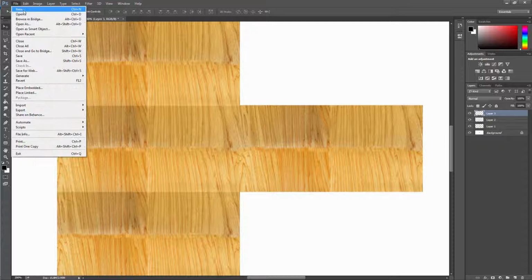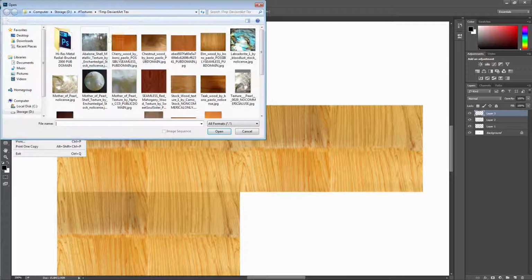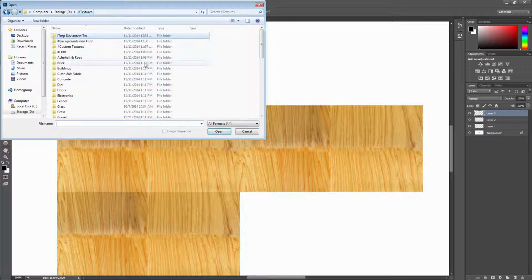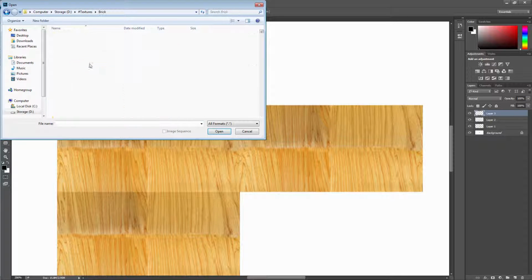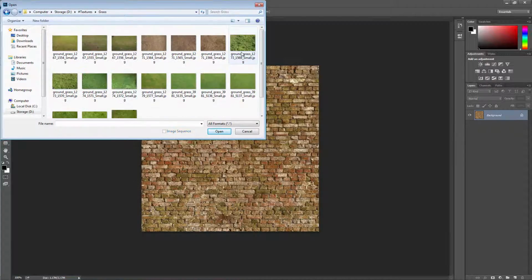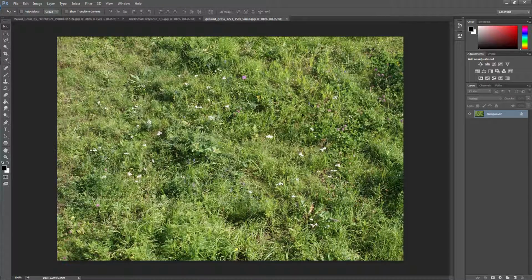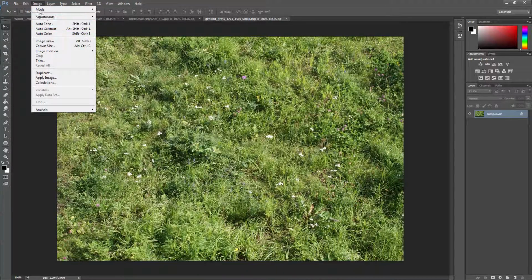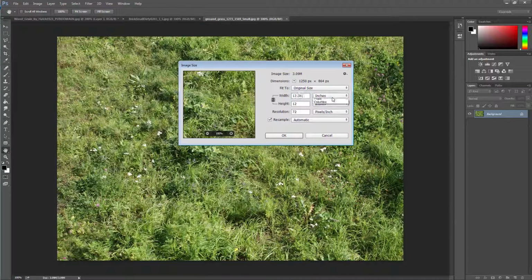So let me just do one more really quick. Let me choose just a basic texture that I would usually use, something easy here. Here's a good one. This one shouldn't be tileable. Let's find out. So, image size, you go image size, pixels, so what's 1250 high?